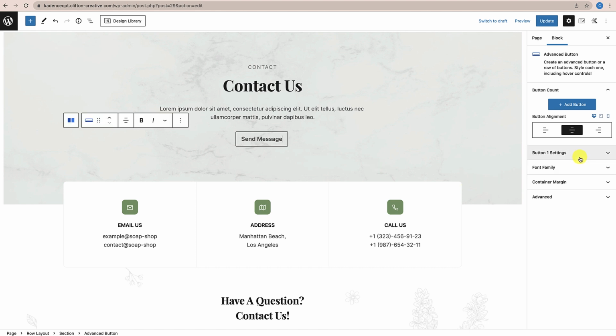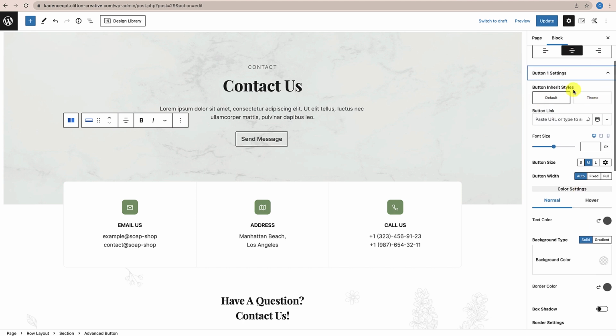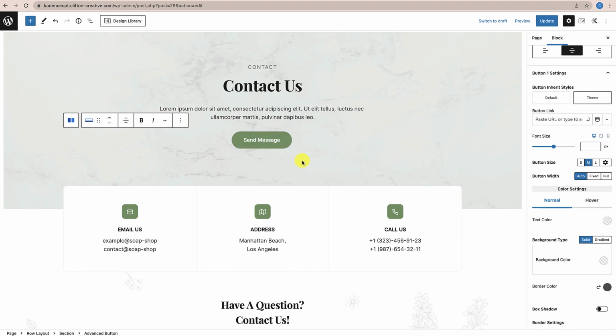Okay, then over here on the right, under the button settings, we just want to select the theme style. Under the button inherit styles, you can style this button manually if you want, or you can allow it to follow your color scheme. So I'm going to let it follow the color scheme of the theme. I'm going to click on theme, and it'll automatically style it for me according to the color scheme that this starter template has. Okay, so it saves us a lot of time.